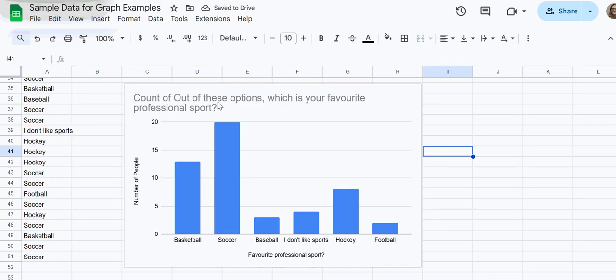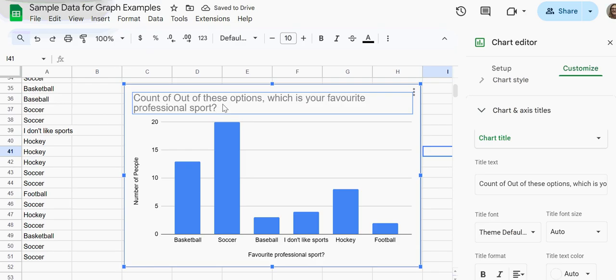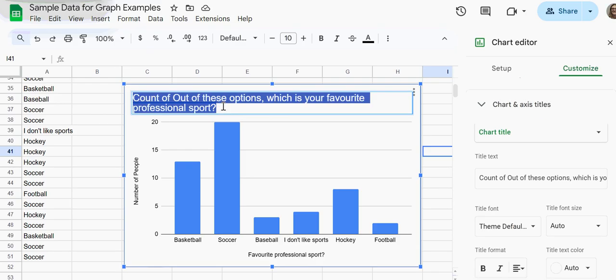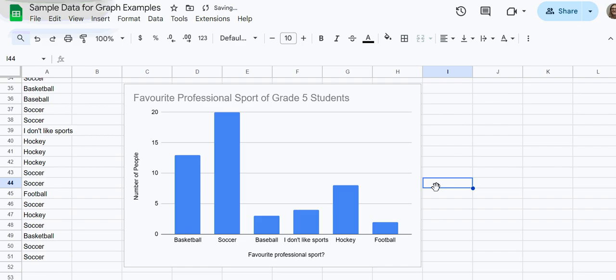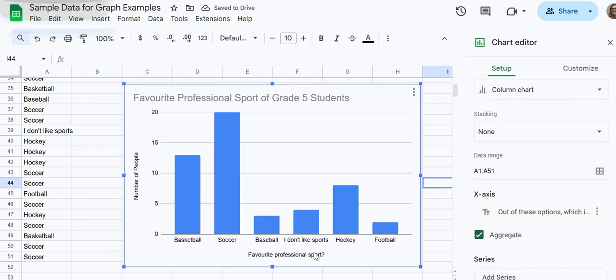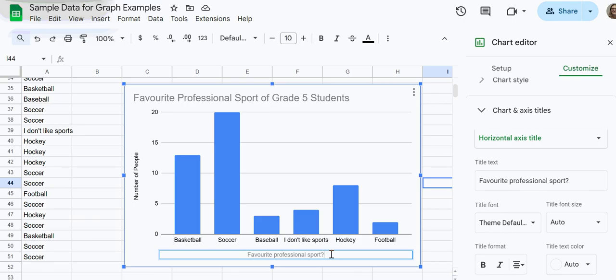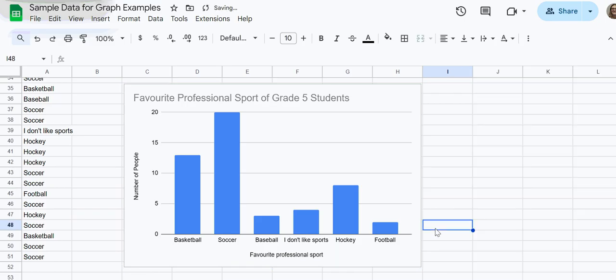And then again, I don't love this title, so I'm going to double click the title and I'm going to write favorite sport of grade 5 students. Actually, favorite professional sport. And then my graph is finished. I'm going to take that question mark off of there. So I just double click that again and I can delete the question mark.